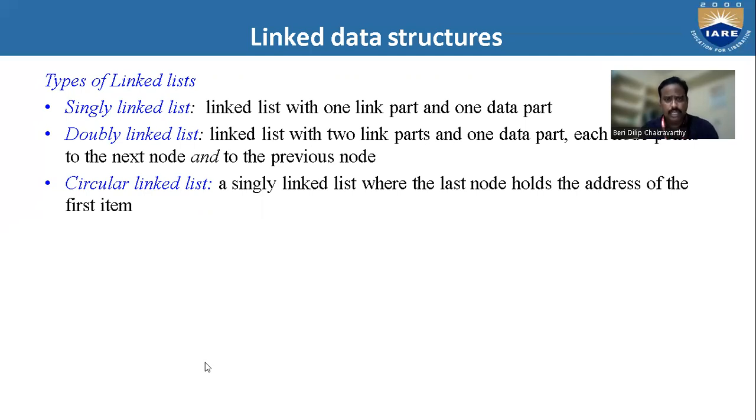In both the link parts we will be storing addresses. In the first link part, the front one, we store the address of the previous node. In the second link part, we store the address of the next node. So we store the addresses of both the previous node and the next node. In the middle, we place the actual data.